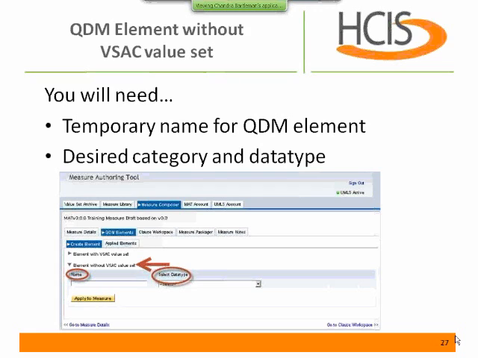The second option for building a QDM element is to build a QDM element without a VSAC value set. To create a QDM element without a VSAC value set, you will supply a temporary name for the QDM element, then select the desired category and data type. The QDM element will appear in the Applied Elements list, but will not reference VSAC value set data. You do not need to have an active connection to VSAC to create a QDM element without a VSAC value set.